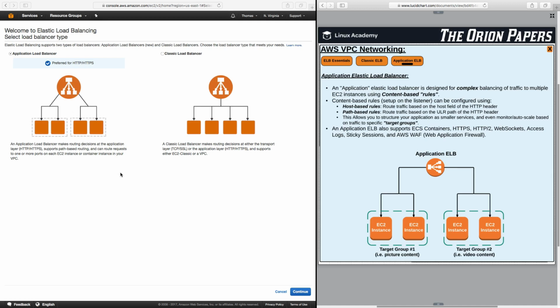And again, the application load balancer gives you a lot more granularity in terms of directing traffic, but then also monitoring and getting detailed information about those particular target groups and those instances in those target groups, then also being able to auto scale just inside those specific target groups, meaning that the demand coming in for picture content will allow you to auto scale out just the EC2 instances for picture content.